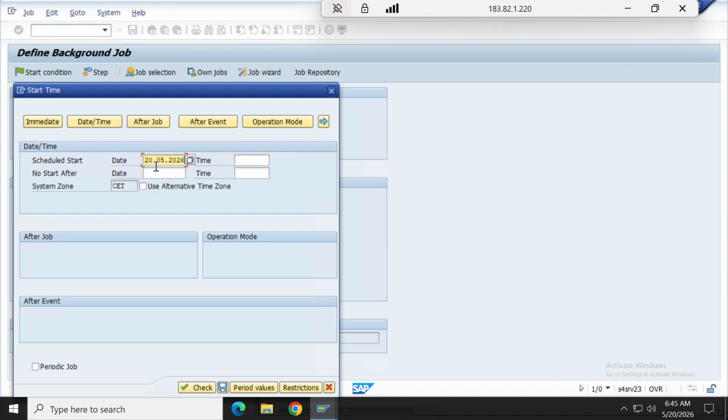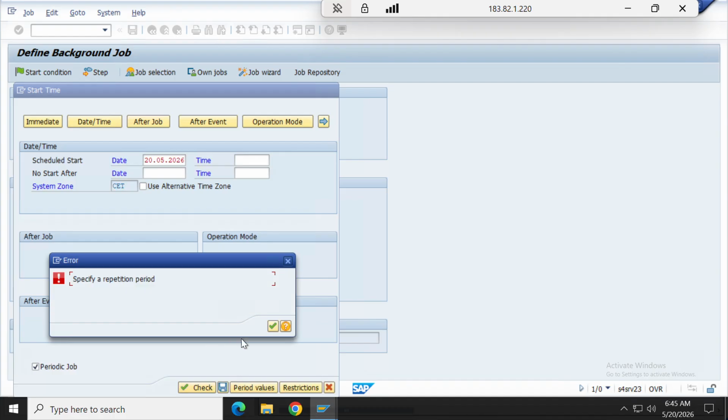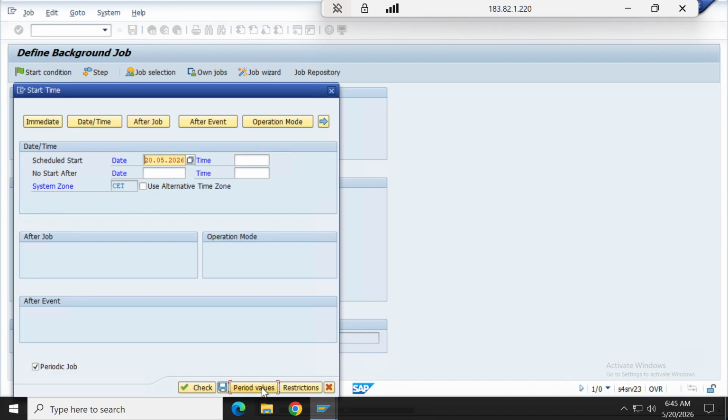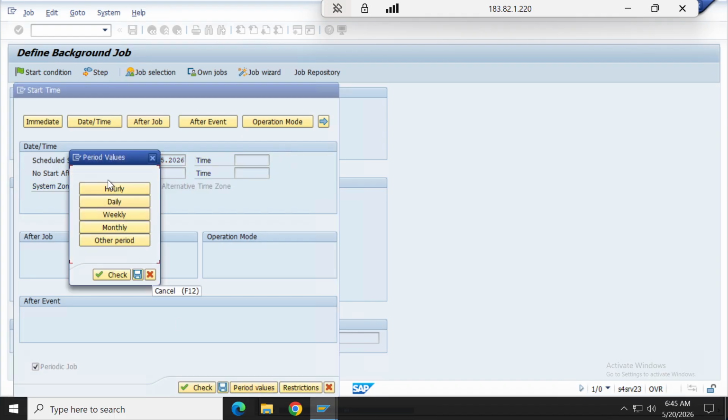25/2026. You can select here periodic job and click on check, specify a repetition period. If you click on periodic job, we need to specify period values, whether it should run hourly, daily, weekly or monthly. Let's schedule this on an hourly basis. Check. I selected hourly here. I'll click on save.